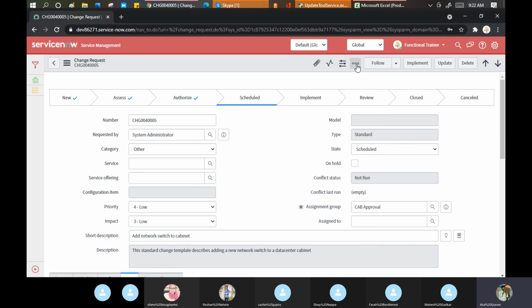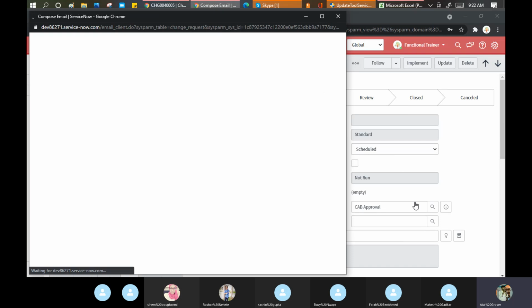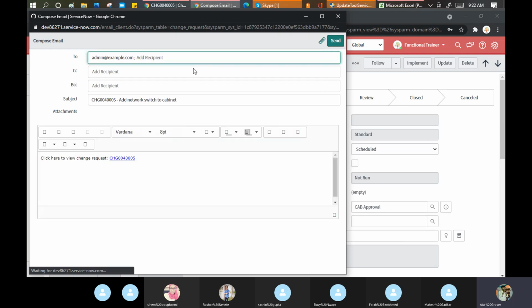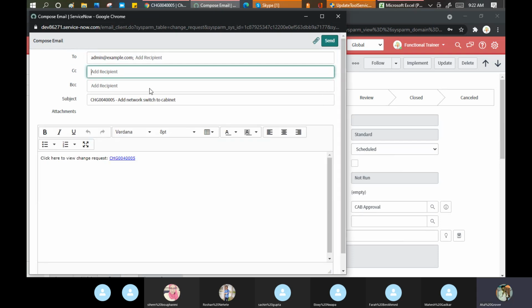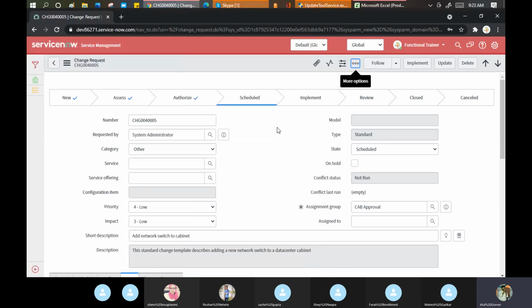Okay, now the three dots, more options are there. If I click here, I can send the email to anyone from this email option. See, email box will be open for me. Admin, you can put CC, you can put BCC, and you can click on the send. The email will go to this particular email ID. Click send. Done. Email has been out.